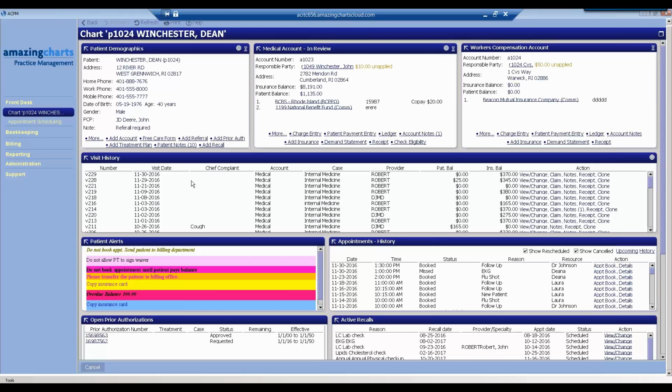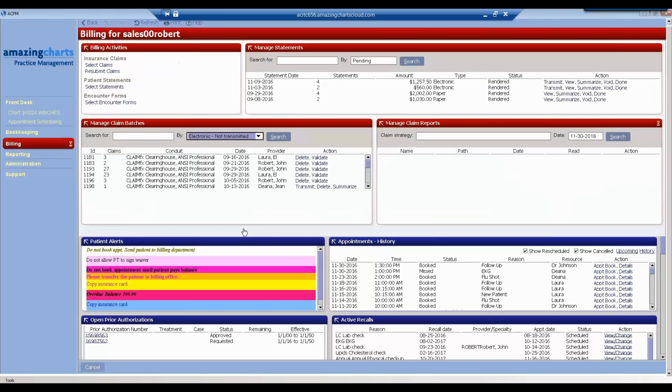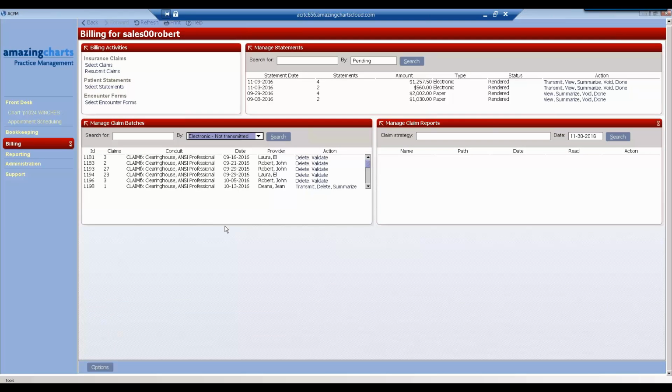And then just a click of a few buttons, the biller would be able to batch up the claims and transmit them to the clearinghouse for further processing. And all that is done in the billing area of the system. So front desk is where your front desk activities take place, and billing is where your billing takes place.